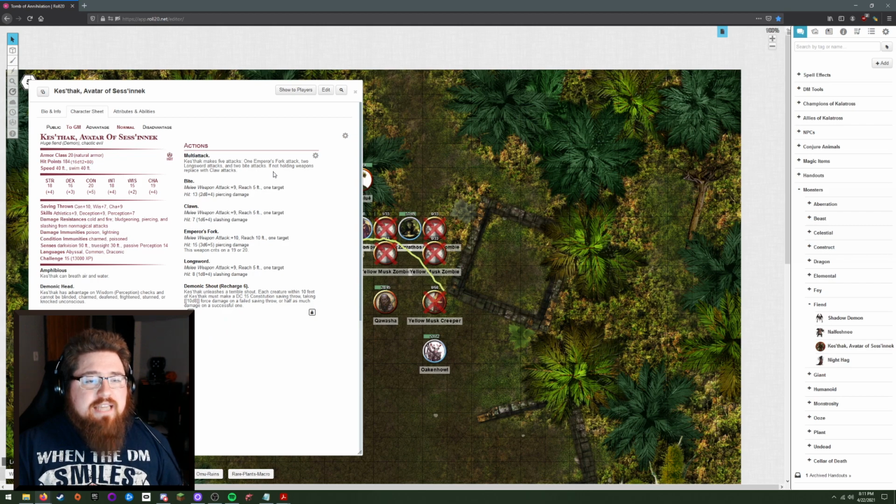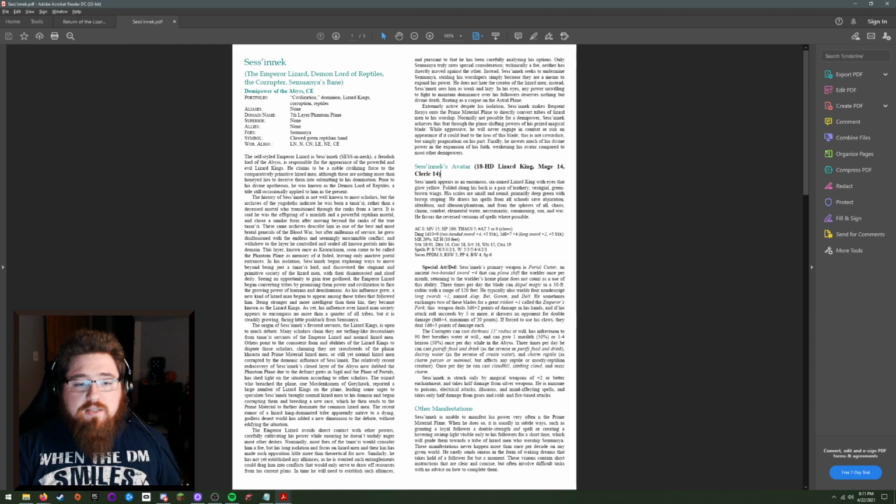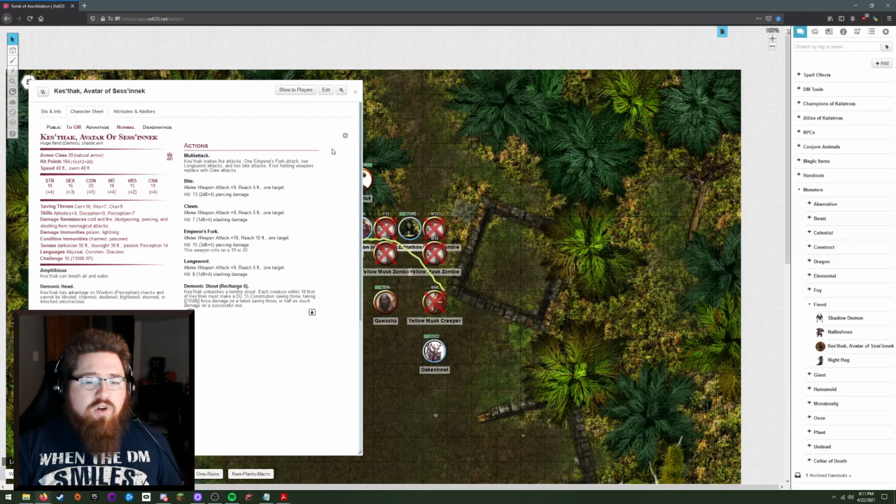So basically, he's got an Emperor's Fork, which is a special trident. He has two long swords. So basically, he's got four arms. So that's the other thing that he gets. He's depicted with two arms here with the art, but Kestak has four arms. I figured the avatar, he'd grow some extra arms.